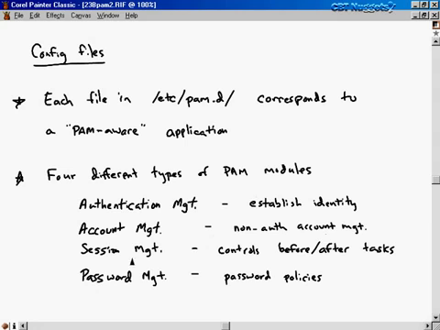Then there's session management. This controls the kinds of things that I do before I grant you access and after I grant you access to some particular application. Maybe before I grant you access, I do some logging to say, yes, I'm granting access to them. Afterwards, maybe I do some logging saying how long you spent on the application, or what kinds of things you did while you were logged on to that application, and so on.